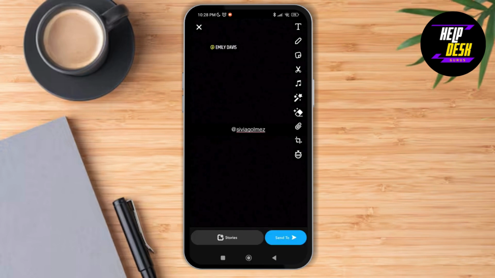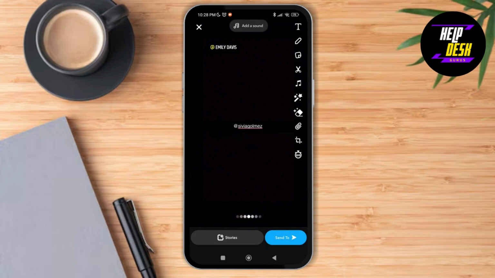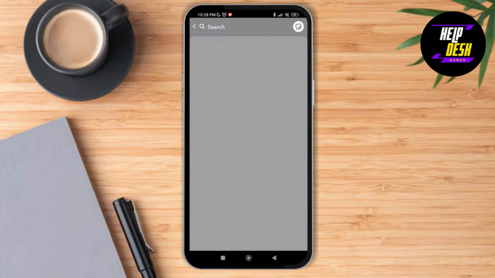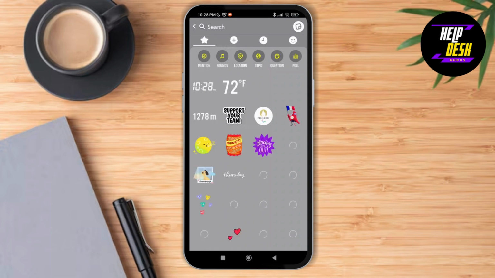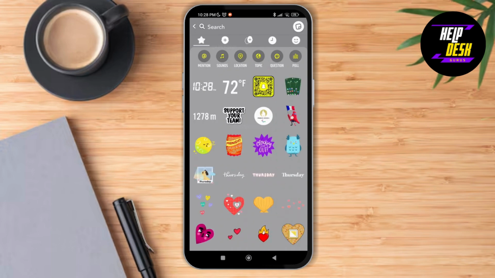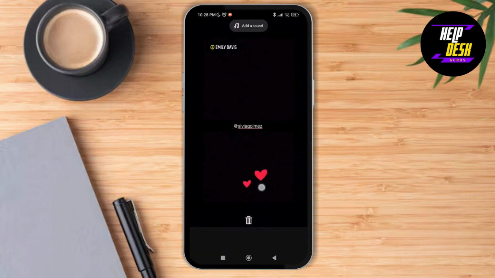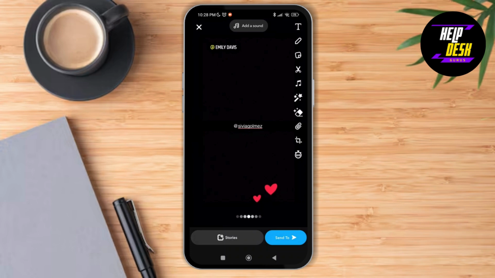So just tap on add to story, and here you can add any sort of emojis, any sort of GIFs, or anything that you would want. You can mention any of the emojis as well, and then you can repost the story on your story. So without anyone tagging you on their account or on the story, you cannot repost their story.